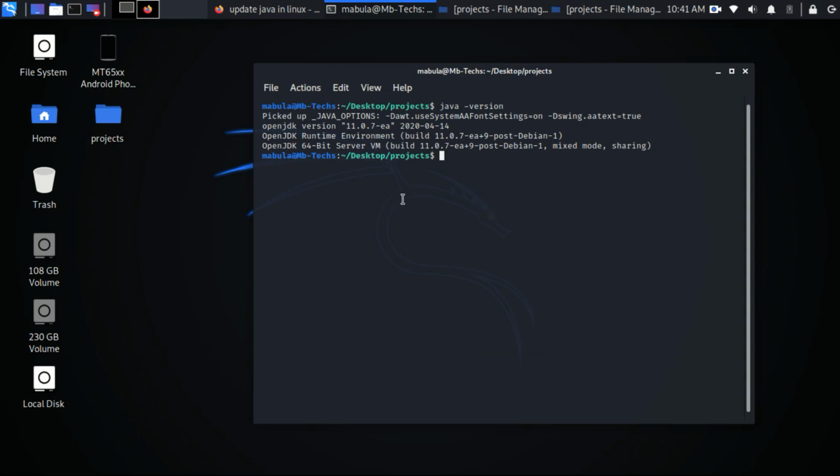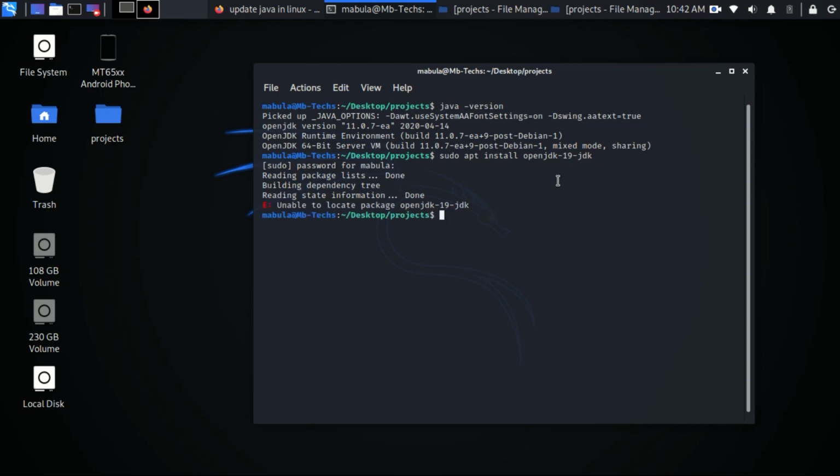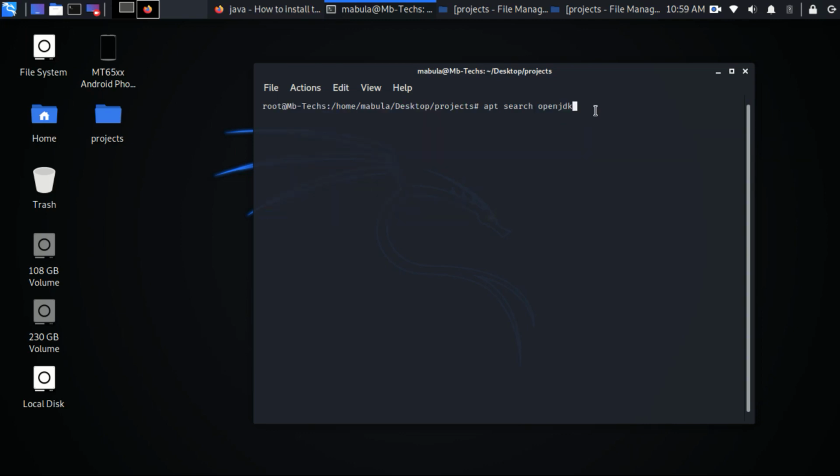So in order to run without this error, you have to ensure you install a latest version of Java that can support it. For instance, in my case, I'm going to install the latest version. At this time it is 22. Let me try to install OpenJDK 19. You can see that it is not found.